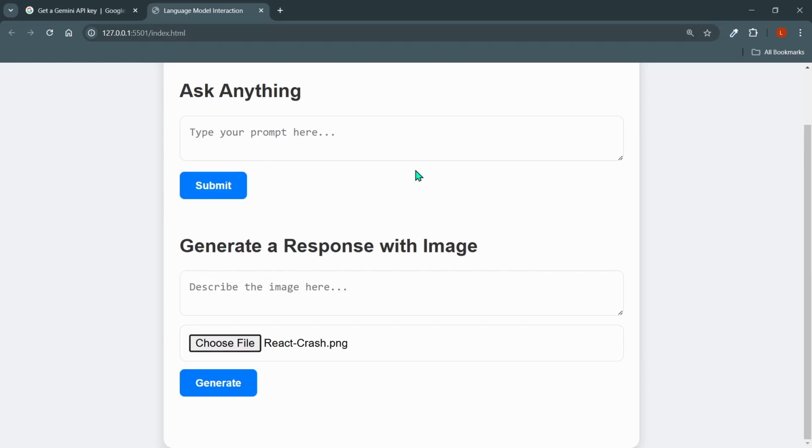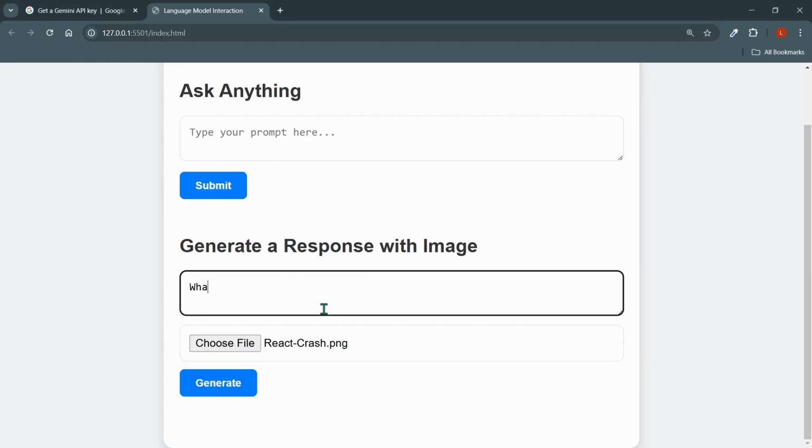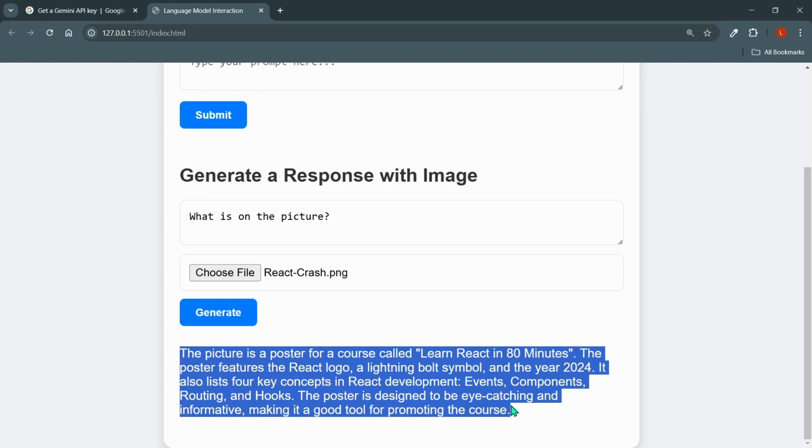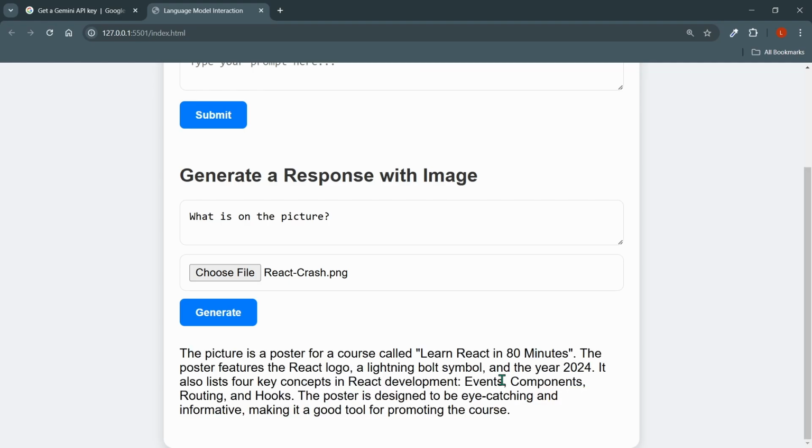There we go. Now I've chosen an image, our React crash course, and then I'll ask what is on the picture, then hit generate, and it throws back what is on the image, and it truly is, because if you've seen the video then you know what I'm talking about. If not, don't worry, it doesn't matter.